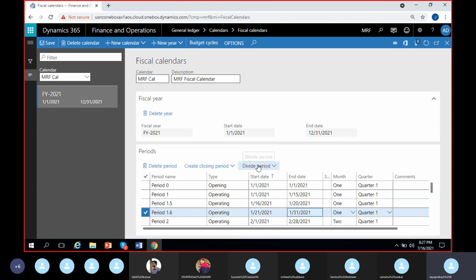I'll tell you why it is normally used in business. There is a calendar pattern called the 445 calendar, or 544 or 454 calendar. In those types of calendars, usually this divide period option will be helpful.